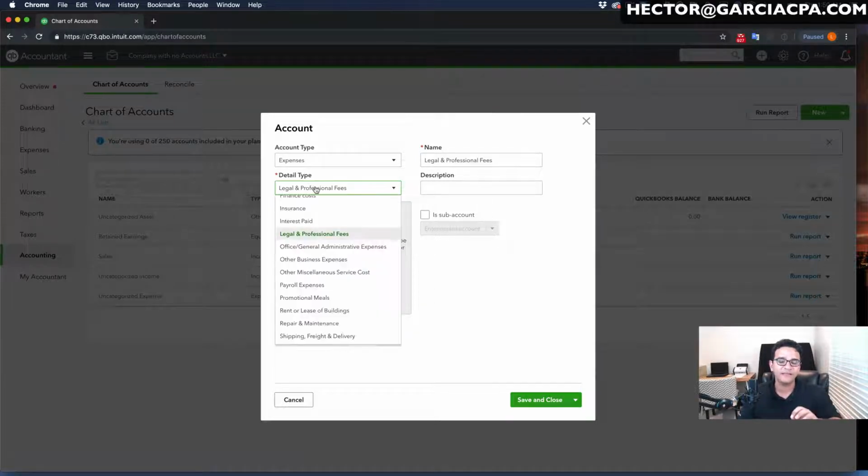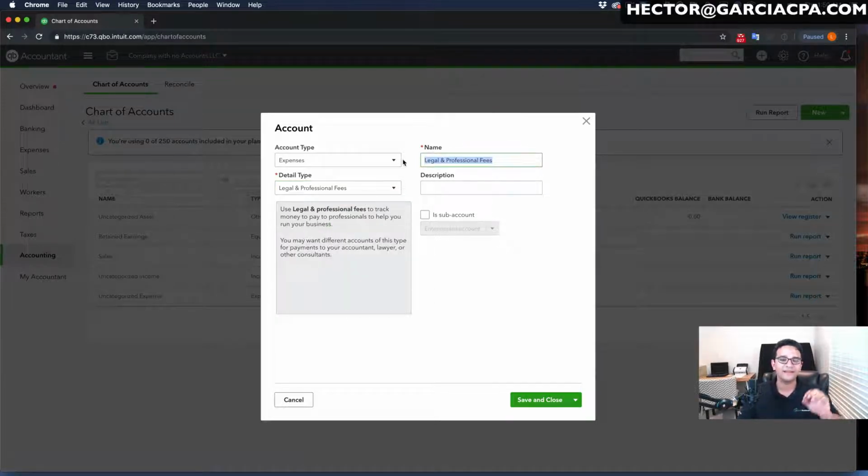So once you pick the detail type, QuickBooks will automatically type that same name here where it says name. Now I can change that if I want to. So if I want to change that to accounting fees or something like that, I can do that. But again, the purpose of the detail type is an attempt to guide a new user through the process of creating accounts, giving them a hint, and then maybe suggesting a name.